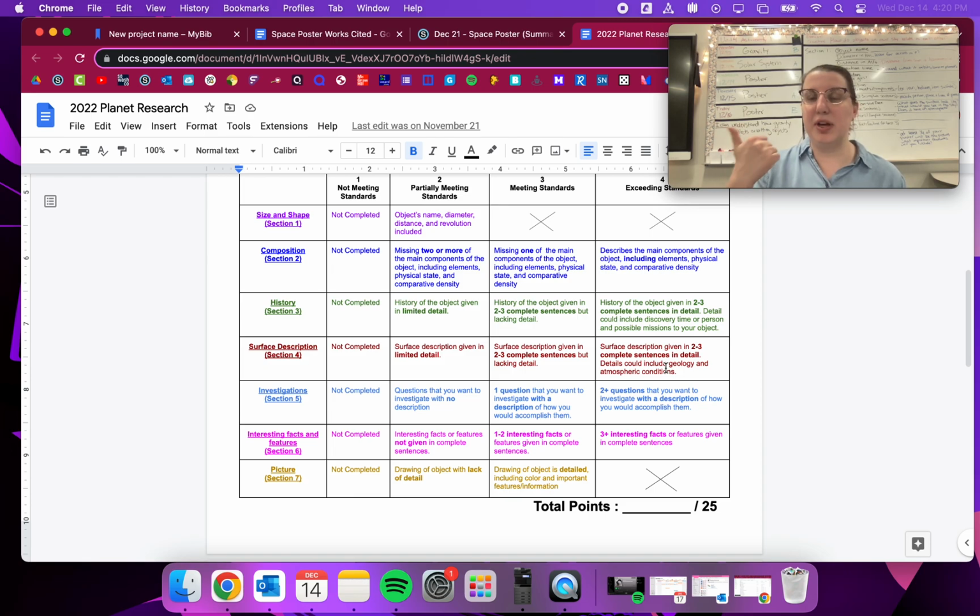Because it's made up of this element, the ground is going to be really hard or really soft or something like that. Atmospheric conditions. If your object has an atmosphere, does that change the way you can see space around it? Can you not see space? Does it make the sky a different color, like it makes our sky blue? So talk about that if it has it.